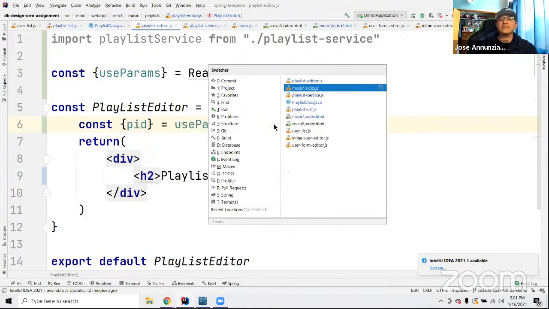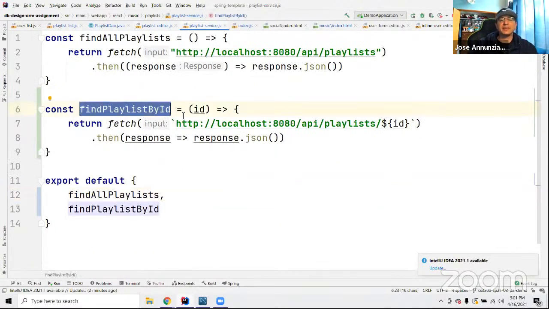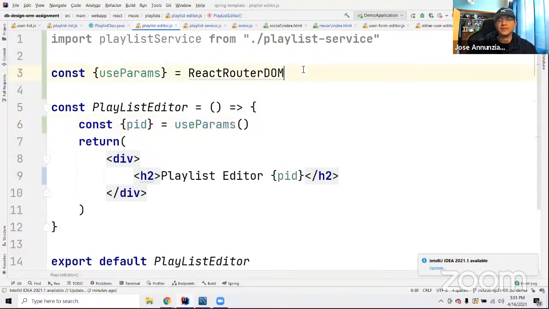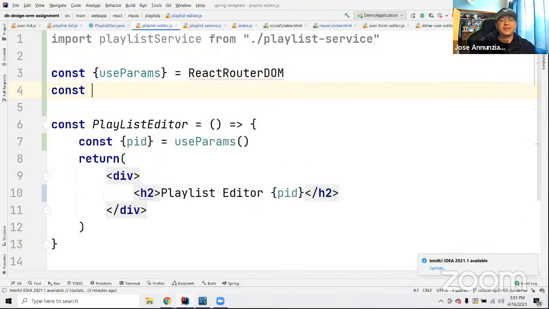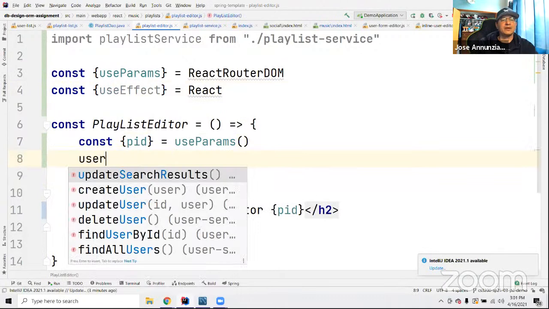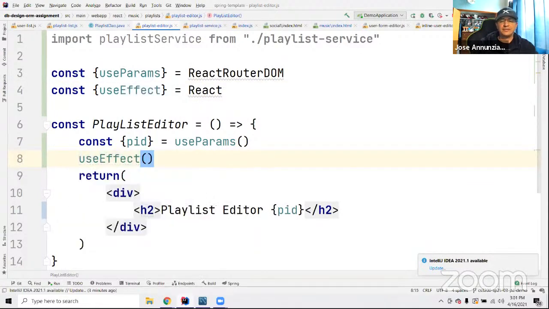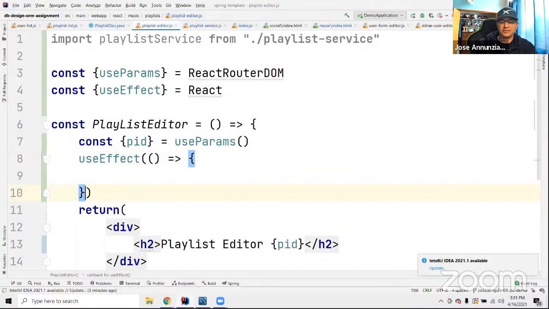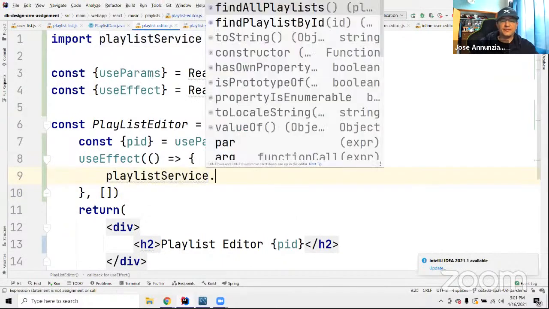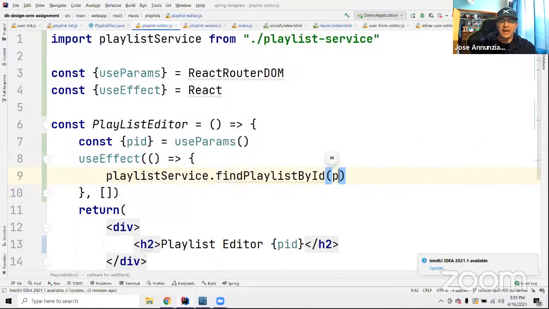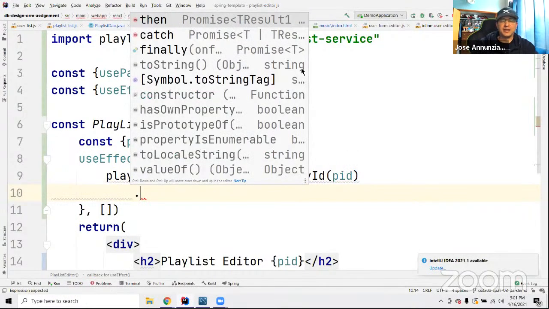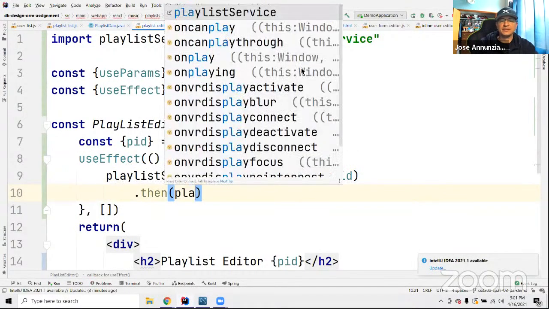We need to go and invoke this guy, right? Find playlist by ID on load when we first load. So the way we detect that we're loading is that we use effect. That's how we detect that we're loading from React. So we're going to say use effect. So on load, this is basically on load. We're going to use the playlist service, find playlist by ID, we pass the play ID. We say, then this is the playlist.